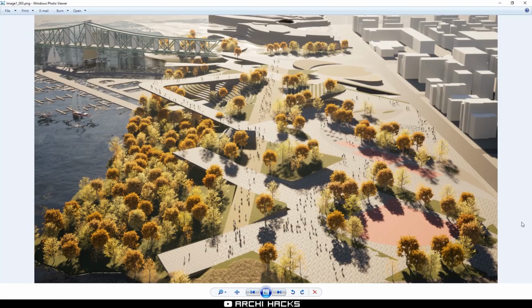So after I finished recording that previous video, I played around a little bit more with the settings and added more trees with different seasons and more boats in the ocean. So there's so much potential to play around with Twinmotion, so make sure to give it a shot with your own file and tell us what you find out.